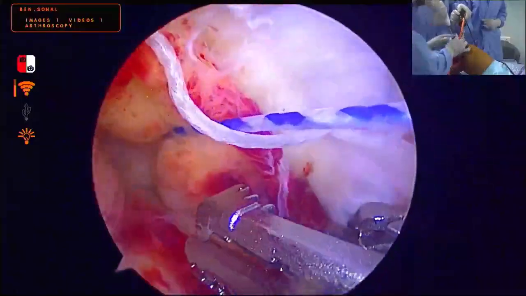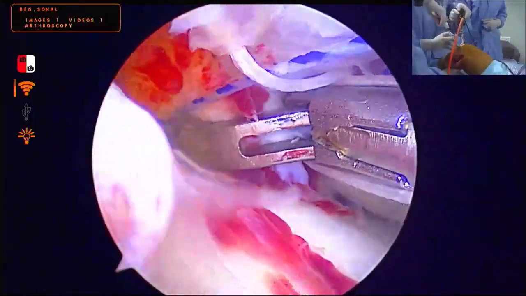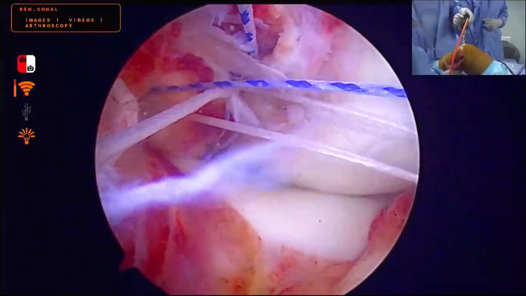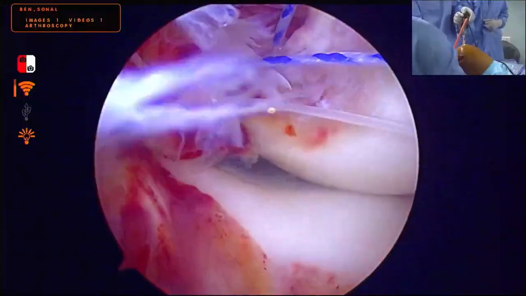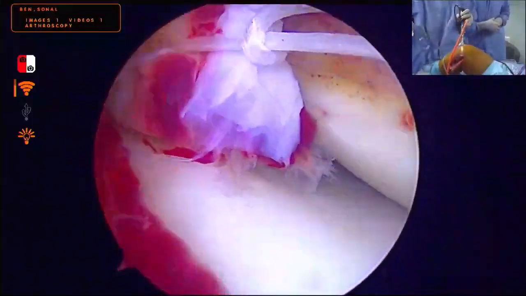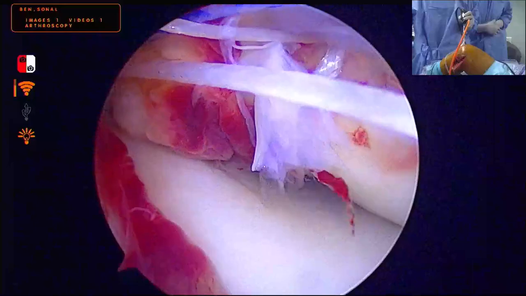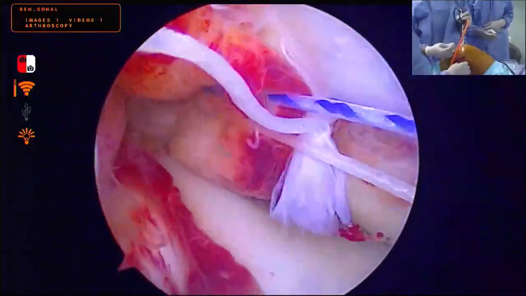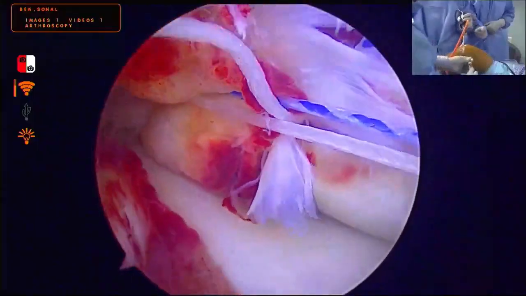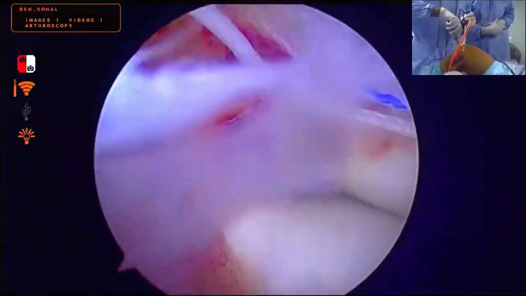A little bit of anterior drawer will help. Green retriever, please. So you can see that there is a little bit of entanglement of the suture. Green retriever, please. So now you can see that this is good enough. Third, please. Green retriever.